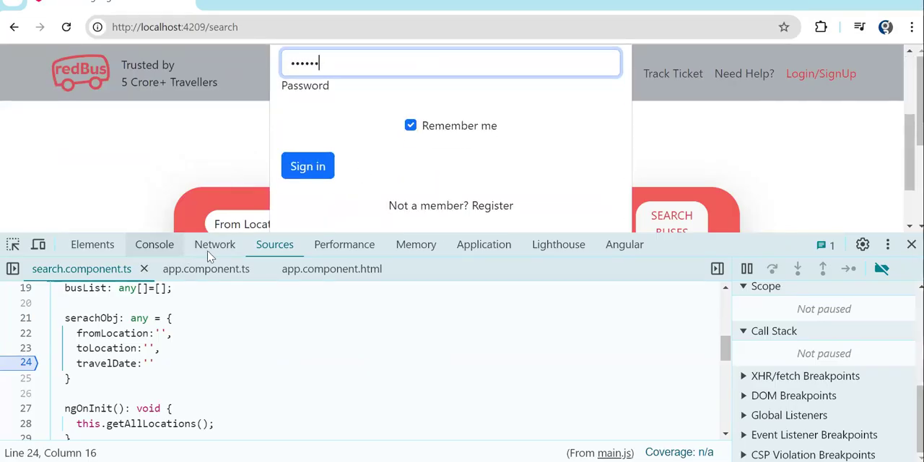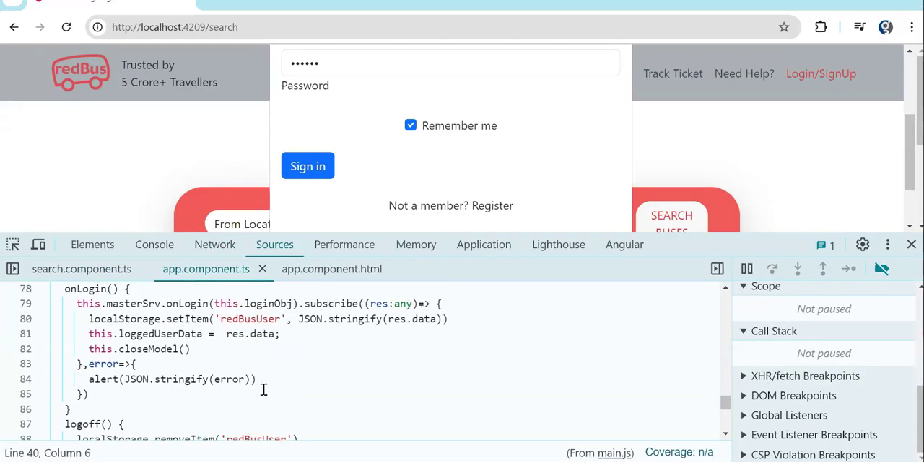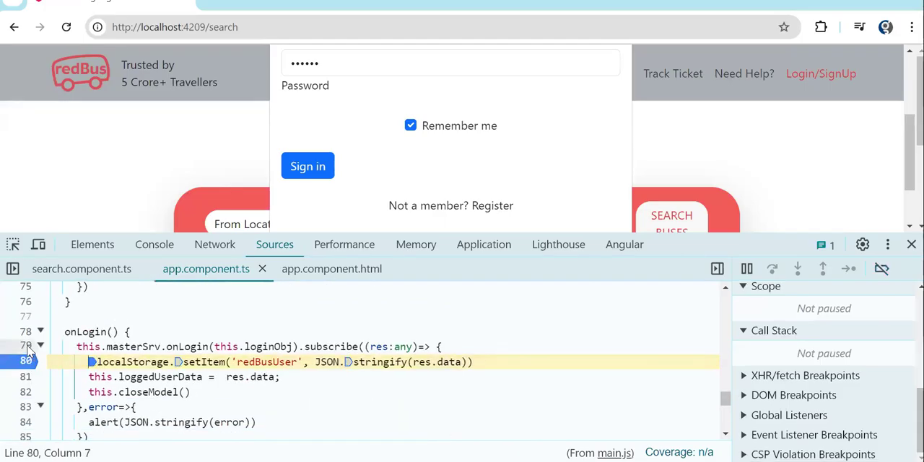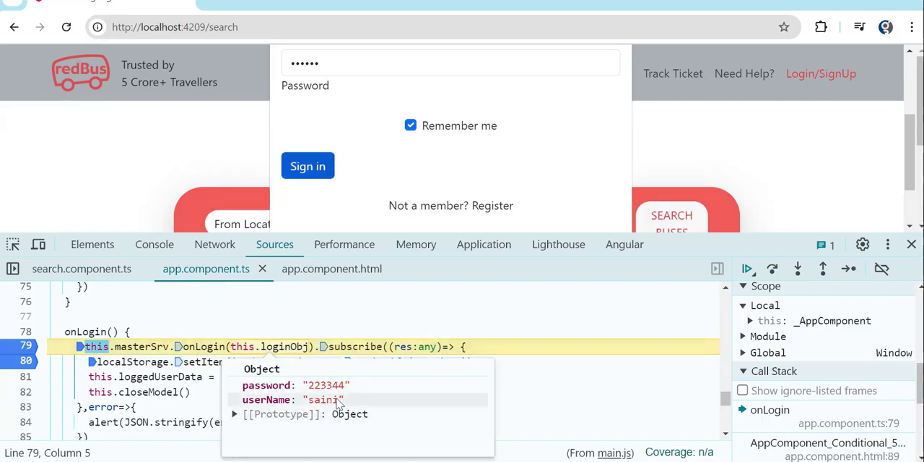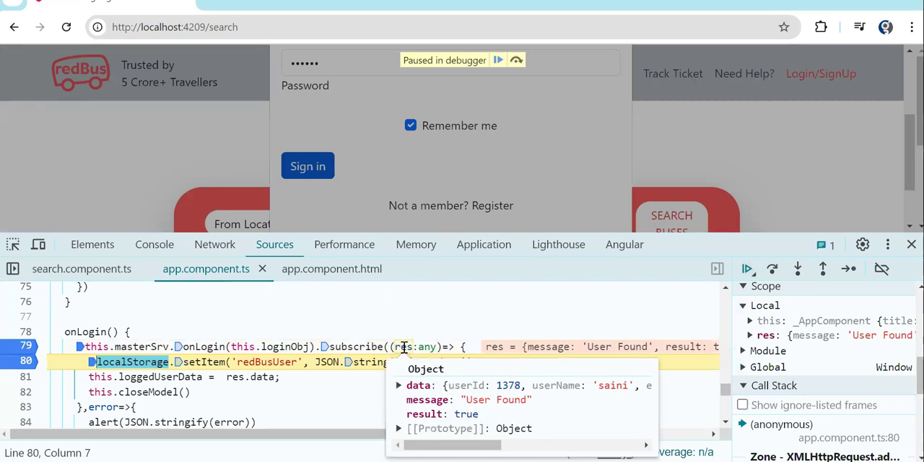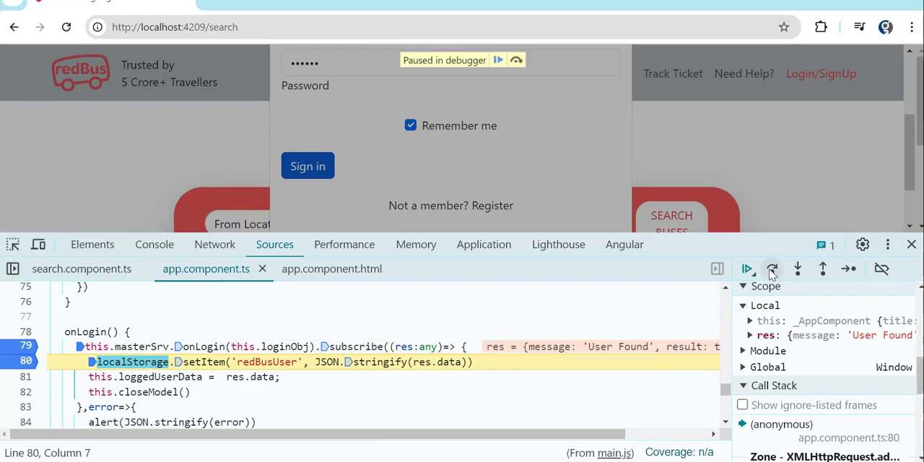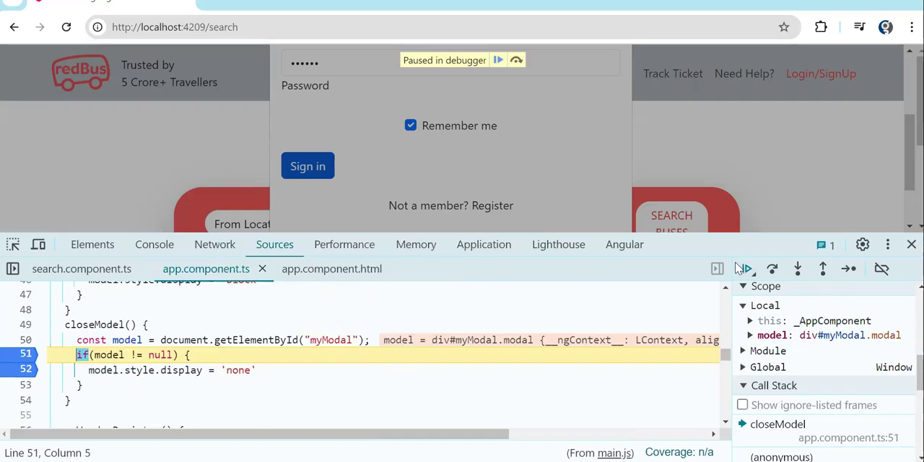223344. Let's see the network tab. I will add the debugger in success over here. Let's add over here also. If I click on sign in, you can see we got the object. Let's continue, and the API call is success, I think. Okay, we got the user. See, the complete user we have got, and that we are storing to the local storage. And if you see the role, we have got the role as vendor. And we are closing the modal pop-up.